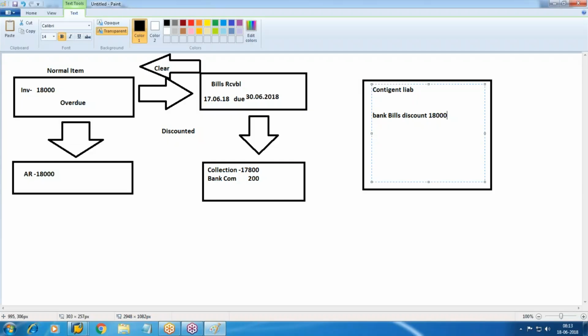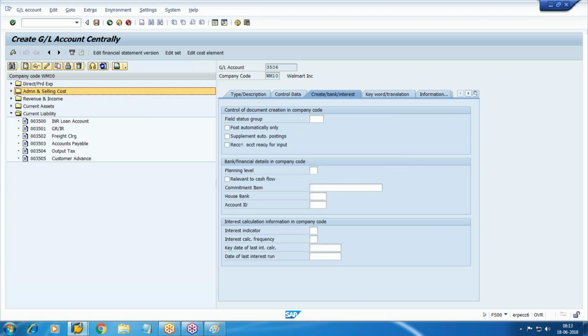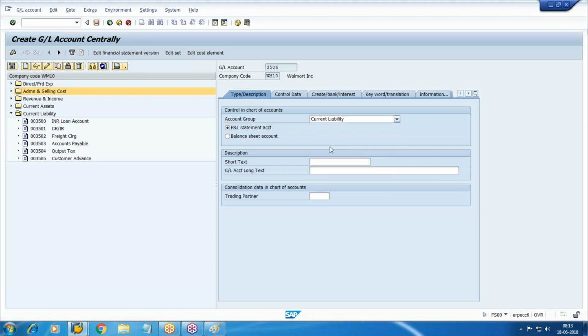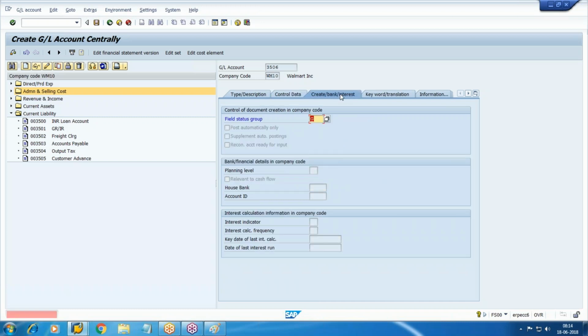And one contingent liability or bank bills discount, current liability. Activate open item management, because first we are going to credit the account when we present this, then we will reverse it. And this should be auto posting. Okay, so these are the accounts required.